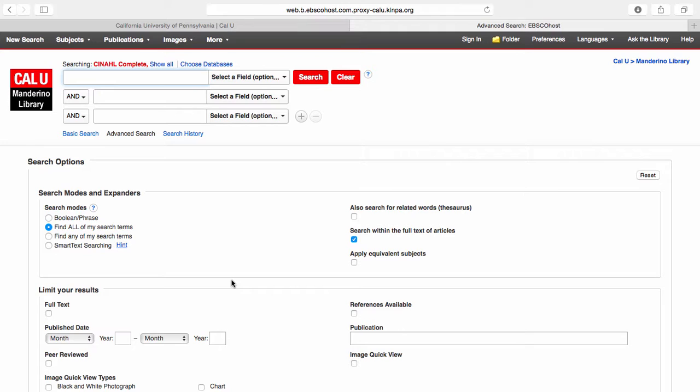Now it may ask you to log in at any point here. I'm not sure if it's going to do that for me because I was already logged in, but we'll see. If you are logging into the library, just remember that you do not use your full email address, just the first part. So leave off the @calu.edu and then put in your password and you should go right into the library.